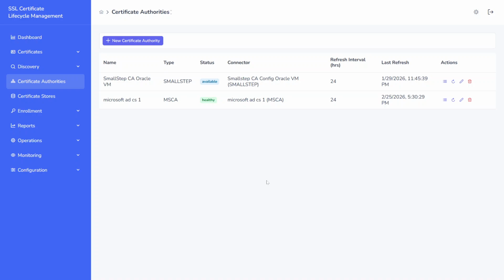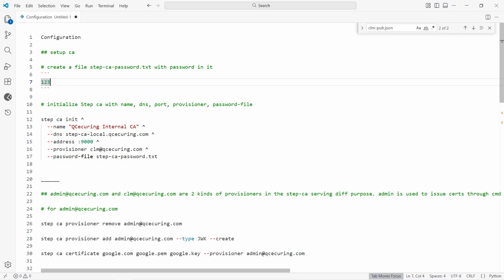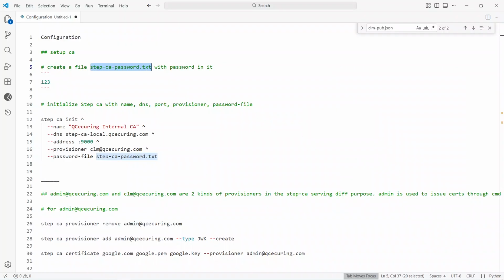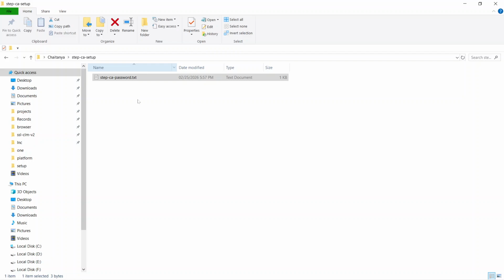In this module, we will talk about the Smallstep CA Certificate Authority integration. Let's get started. At the first step, we should configure Step CA locally on this machine with the proper settings. As you can see, we need to create a new password file. I have already created a new file here in this area.